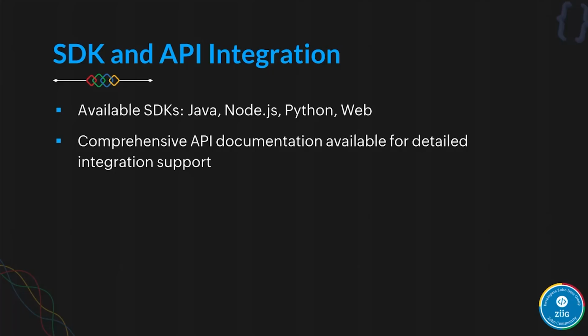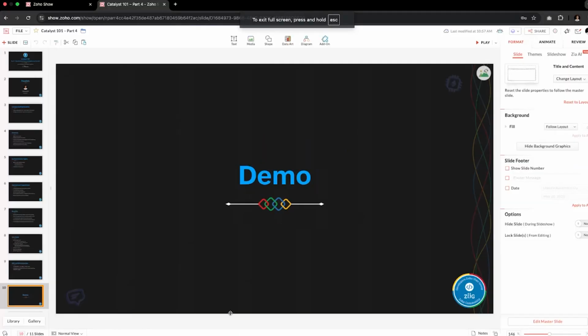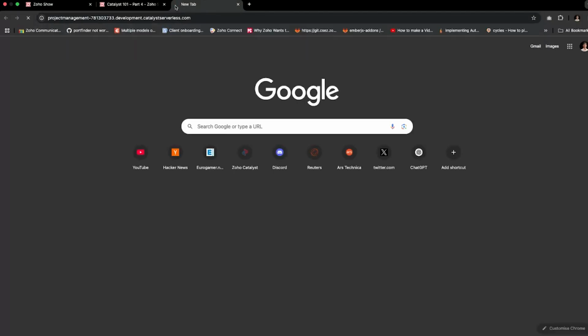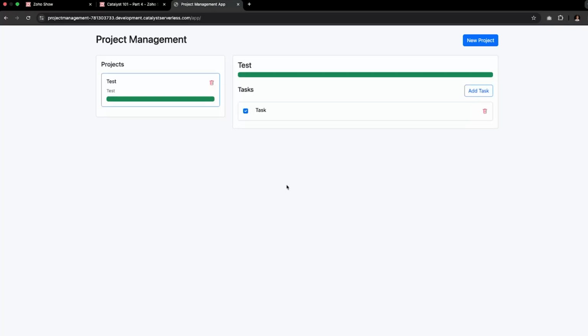With this initial intro done, we'll just move on to our demo. Let me open up one of the applications that we had built with Catalyst. Those who attended the first 3 sessions would know that we built this very simple task and project management app as a way to explore Catalyst features like serverless functions, tables, and all of that.